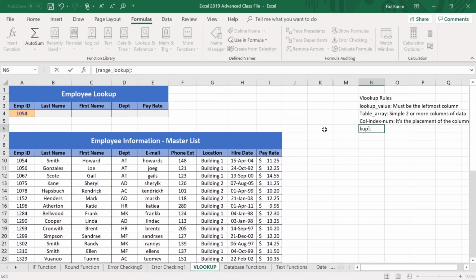Now the range lookup, if you were to put the word true in there, what you're asking for is an approximate match if it does not find what you're looking for. Meaning if I don't find 1054, will you accept 1056 last name? Most of the time we don't want to do that. But if you put the word false, or if you put 0, what you're asking for is an exact match based off that lookup value.